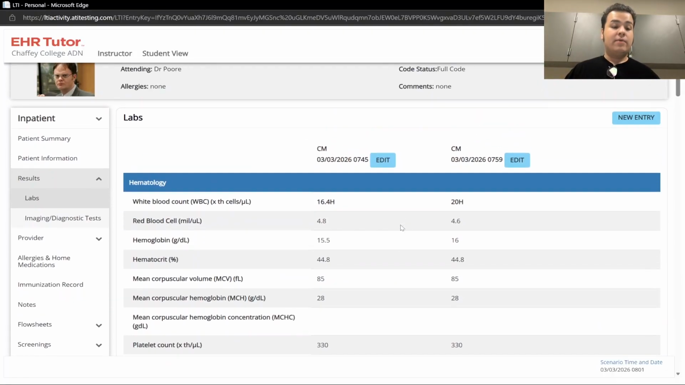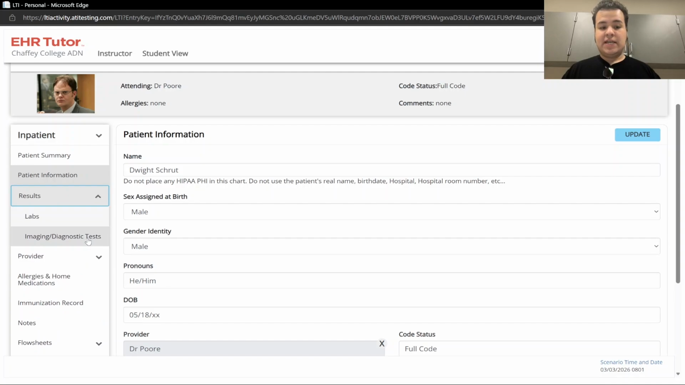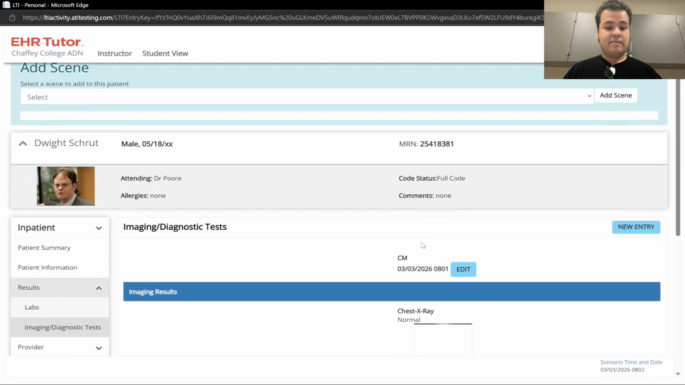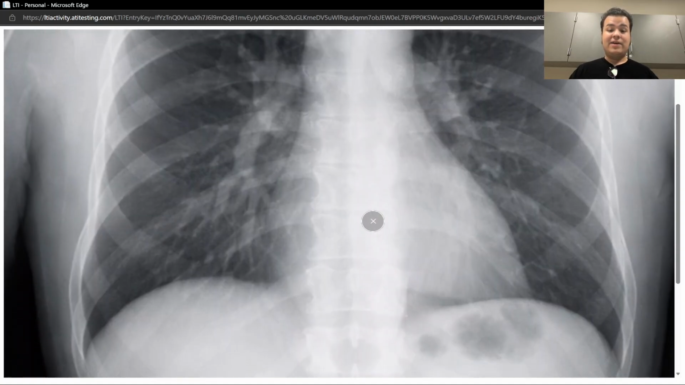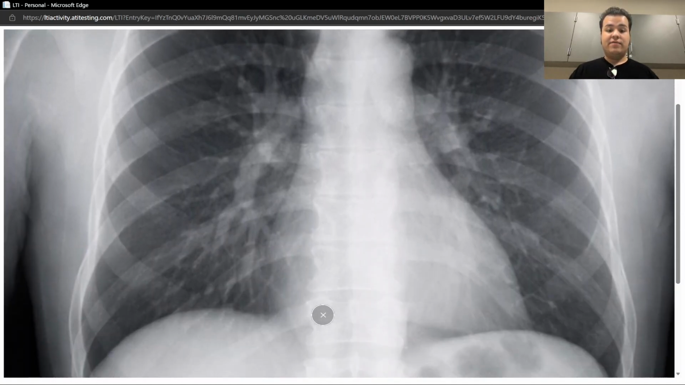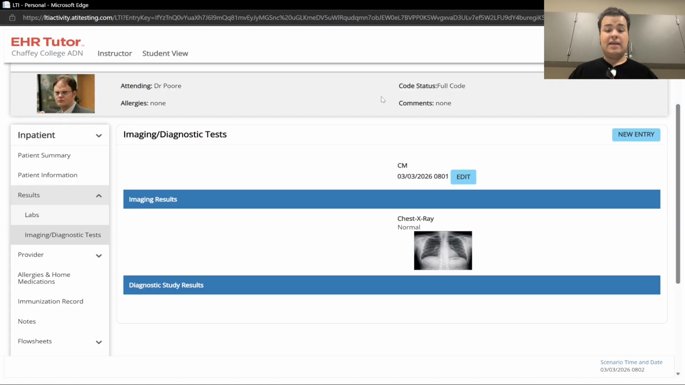And again, you would need to tab in, tab out of another screen. So again, let's just go to patient information. And then now let's go into my imaging and diagnostic tests. And there you go. You guys can see that he has a chest x-ray right here and it's all normal. And here you guys can view an image of the screen. To exit this view, just click again and you should exit out of there. And it should have some form of description right here.